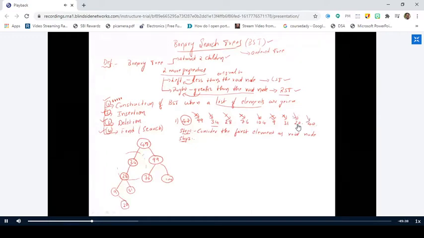Now you move the pointer to the next element. Take the next element, 40. 40 compared with 47, less than. Go to the left child. 40 compared with 34. Since 40 is greater than 34, and since 34 does not have any right child, you should place this 40 as the right child of 34. Once you process all the elements, the resultant tree which you have constructed will be the resultant binary search tree. Is it okay?